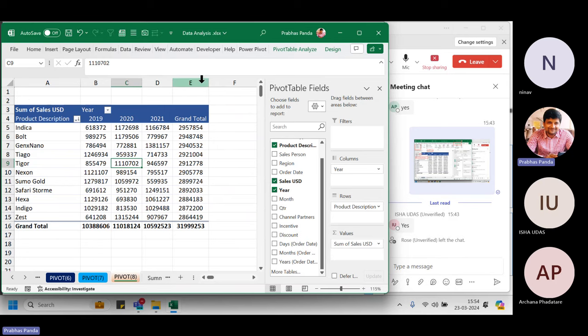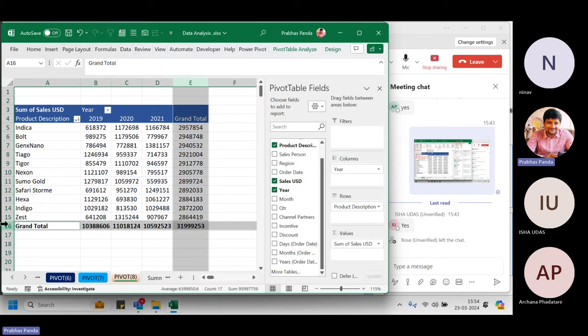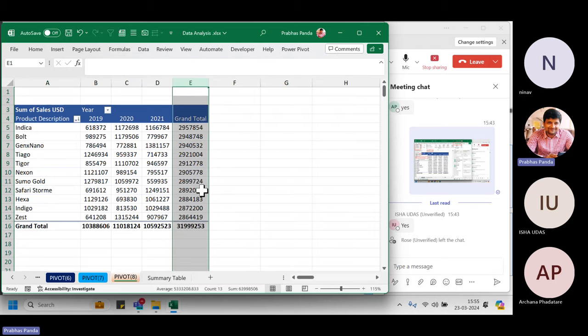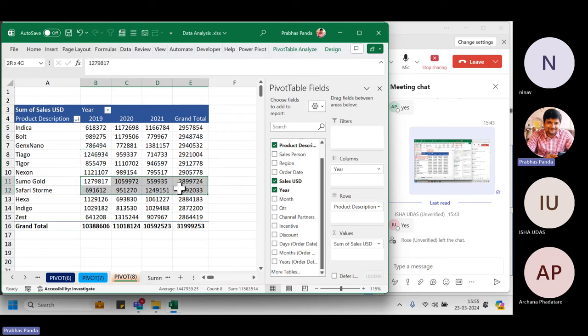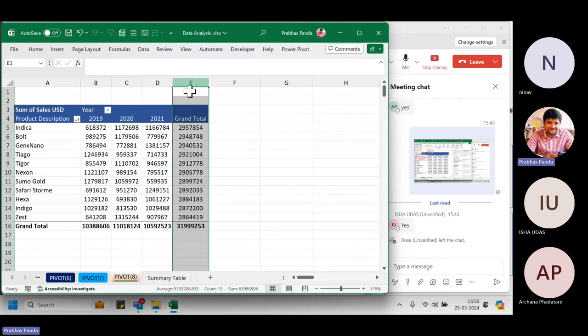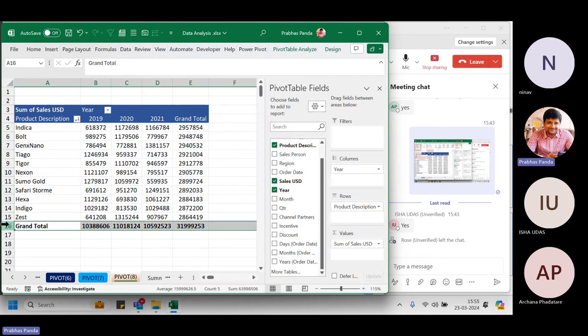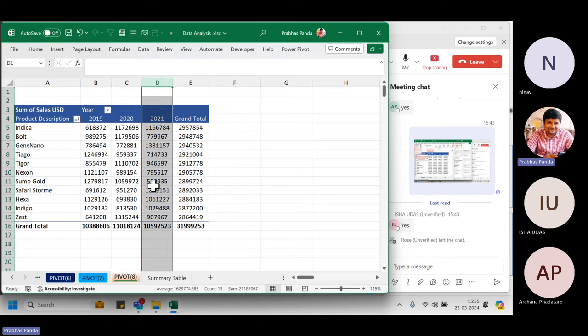See, there are two types of grand totals in our pivot table. One is called the row-wise grand total. Each and every row-wise total is there, so that's why this is called the row-wise grand total. This is called the column-wise grand total because each and every column-wise total is there. So basically, for the report we are discussing, the row-wise grand total is not playing any role.